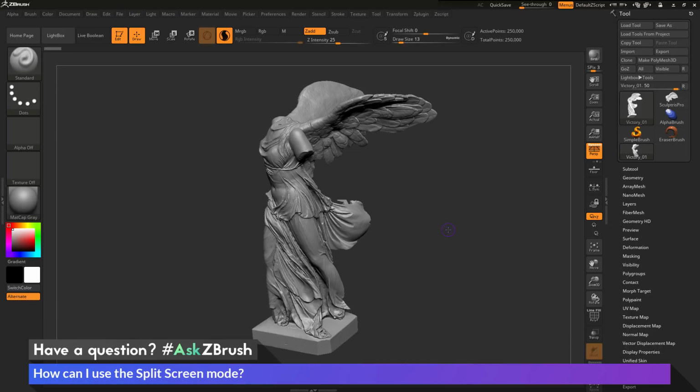The split screen mode inside of ZBrush allows you to isolate the selected subtool from other subtools, giving you the ability to use reference meshes when sculpting. This mode is great for practicing sculpting anatomy or mimicking sculptural surfaces on different models.